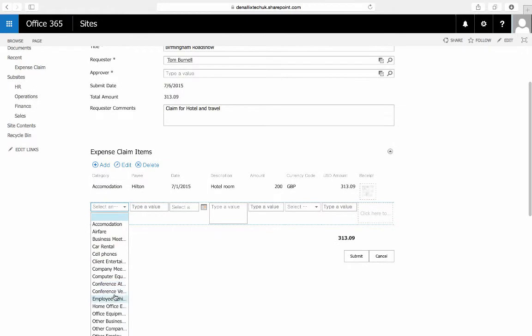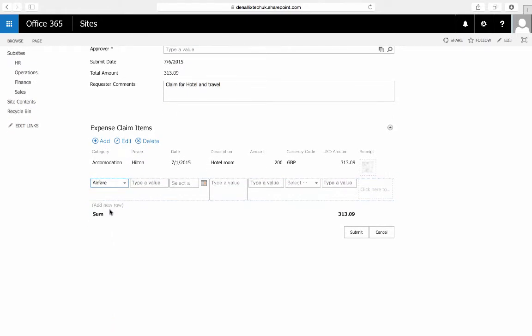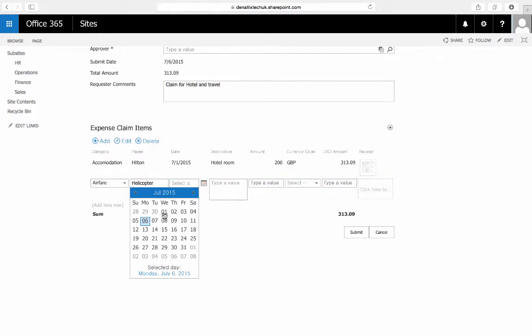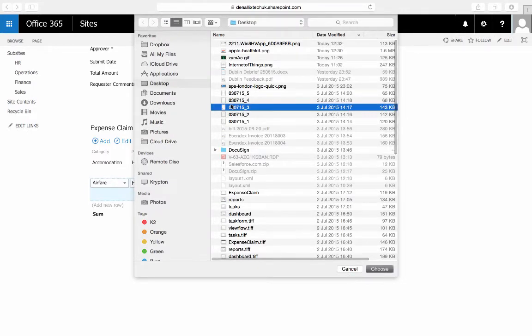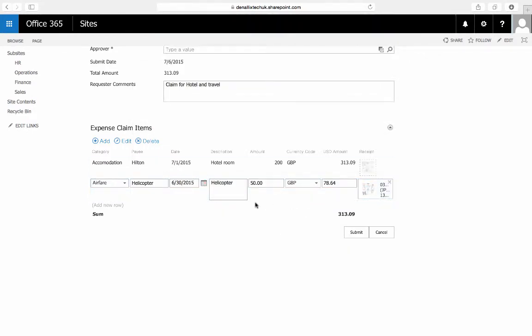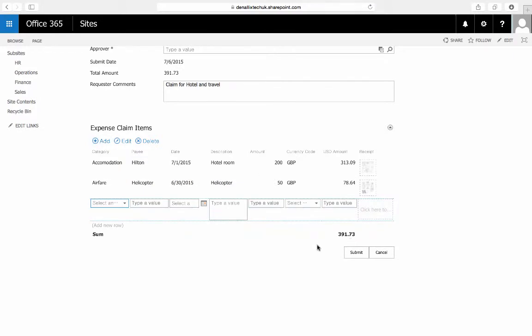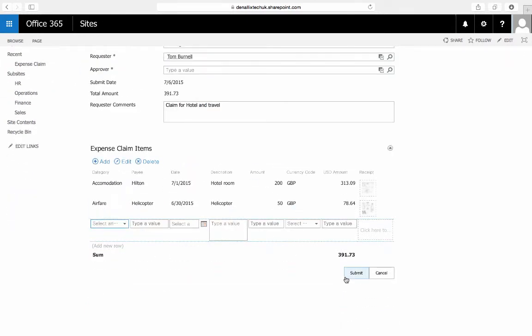I'm just going to add another item: we flew to Birmingham, and we went by helicopter. And that's a really cheap helicopter of £50. I added a receipt for that, and you can see it's doing a totaling up there for me as well, which is brilliant, so I don't have to even do that, and you'll see it up here as well. Once I'm happy with that, I can click on submit.